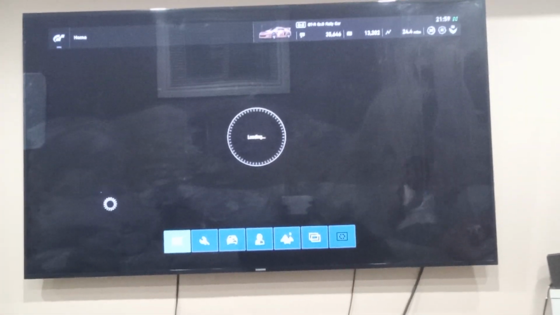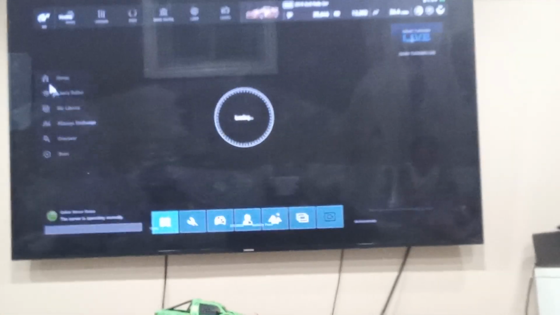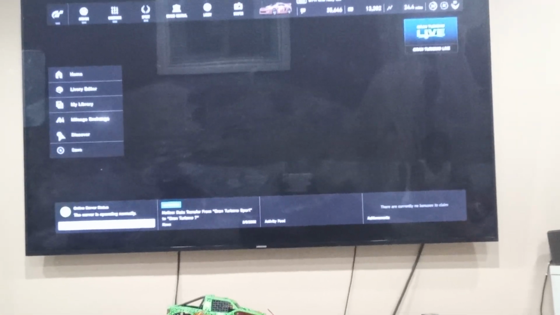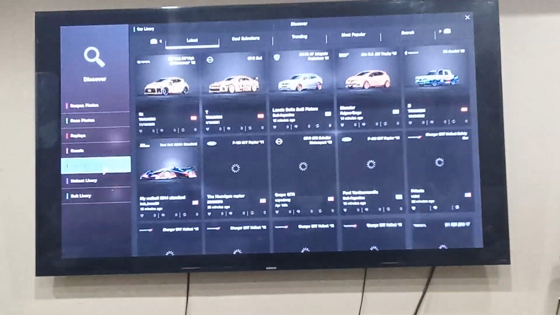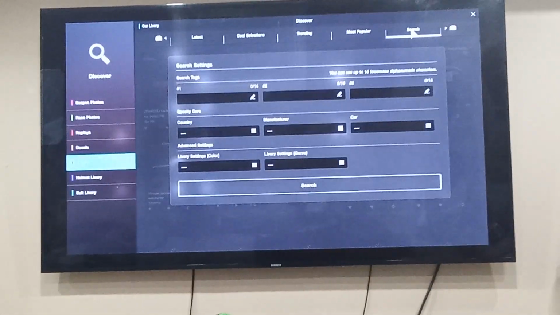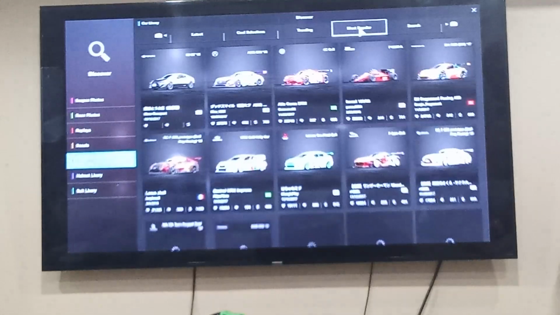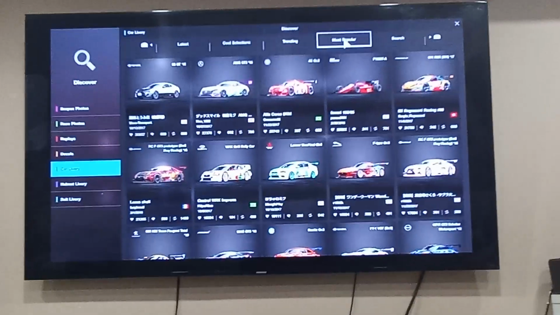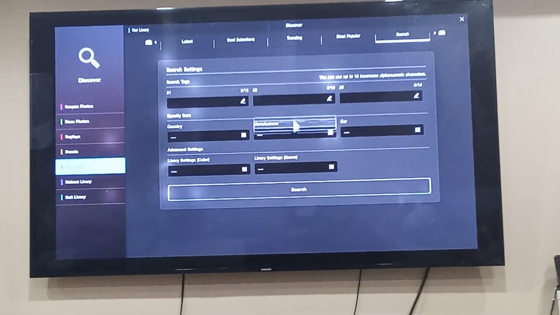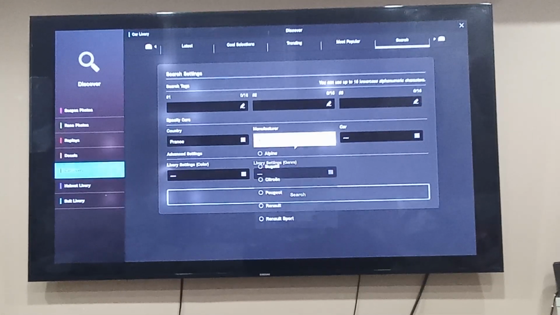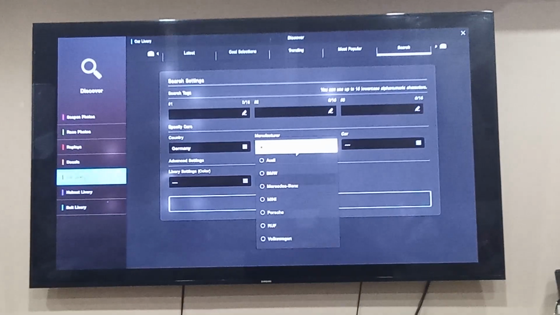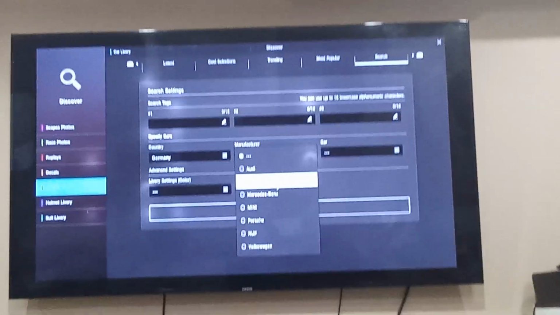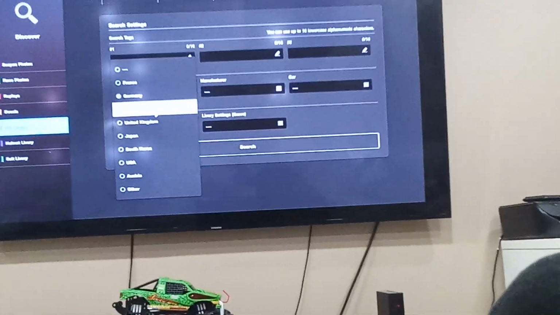I mean, you're just gonna go find some Nissans, then you can go home to Discover and go on the car library. And also you can just search. And you can go on your mobile if you want. Okay, I'm not doing it. Then you go on search. Then I'm looking for the Nissan. But Nissan's not here.